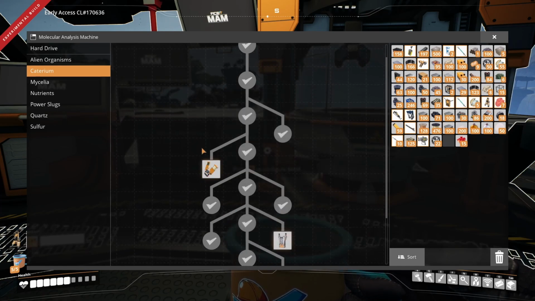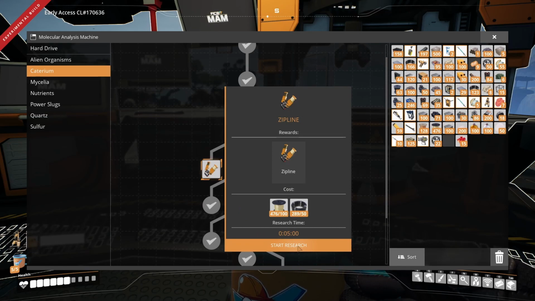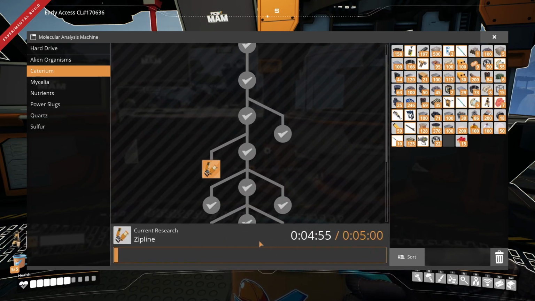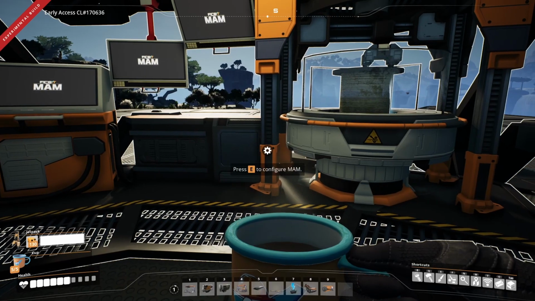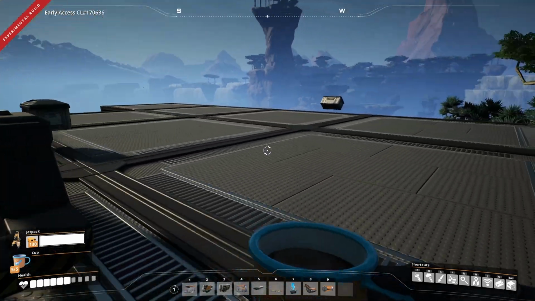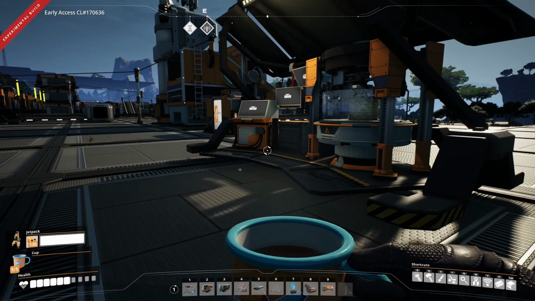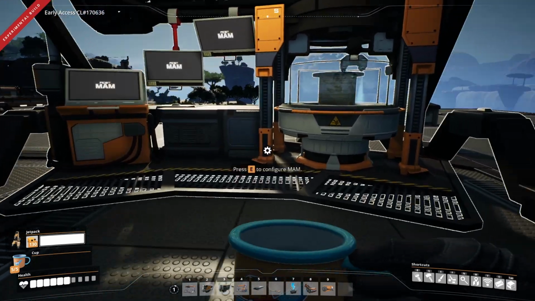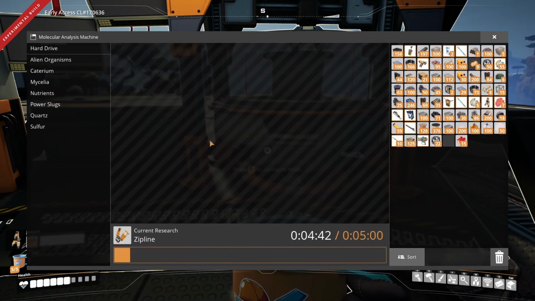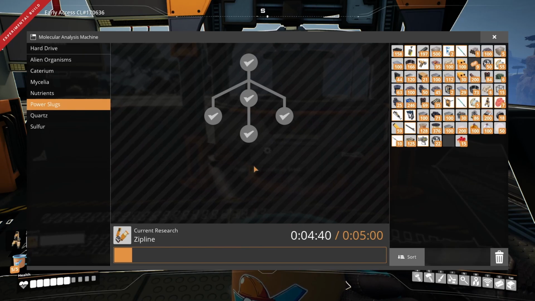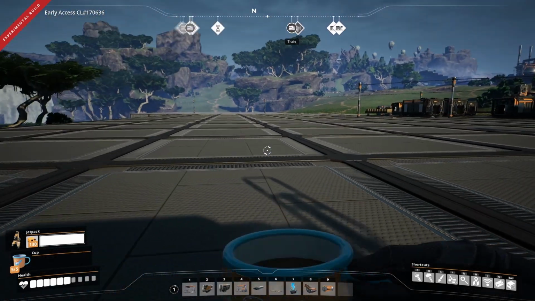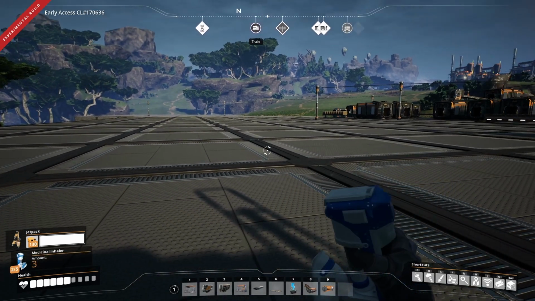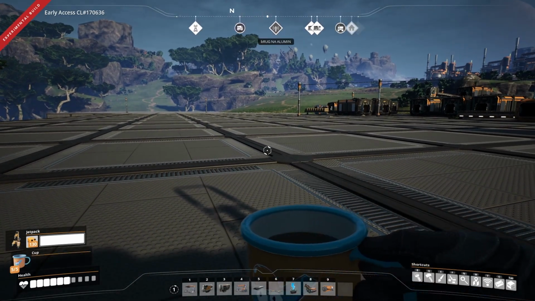So what you do is you click on this and you hit start research, and you'll notice that it starts researching and you've got a timer. It will also notify you in game once that is done. But basically this is how you unlock quite a few things, especially with your scanner. With my scanner, I've got quite a few things at the moment that I can find.